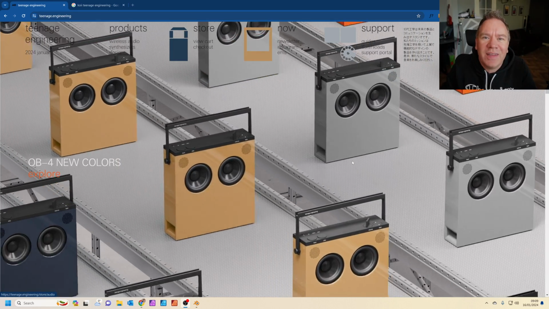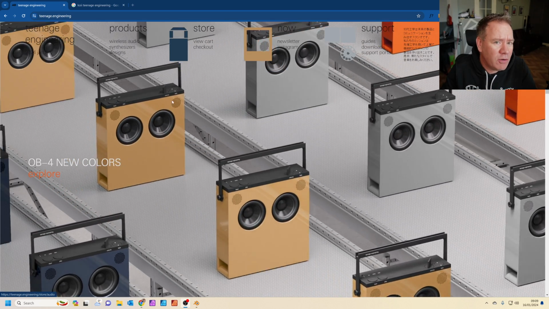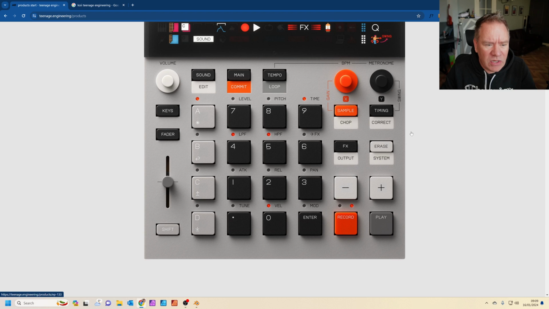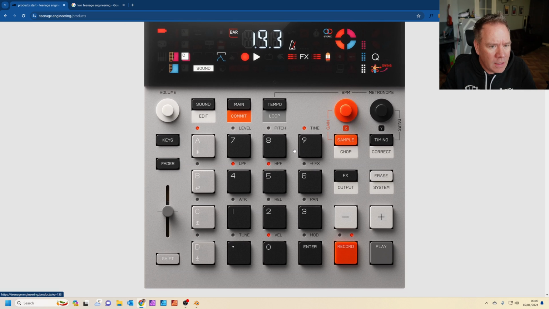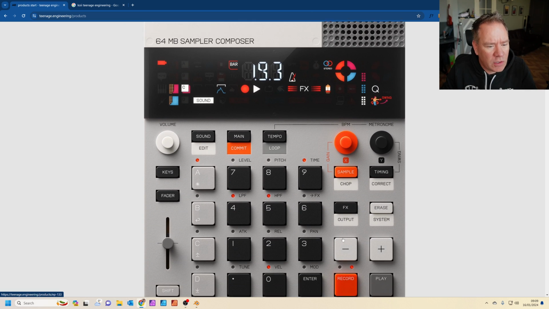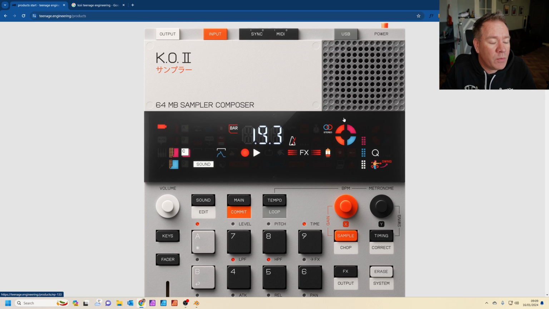Well, we're going to start off at the Teenage Engineering website. These guys make incredible looking products. They've got kind of a lovely industrial vibe about them, but are really nicely designed. So this is what we're going to be modeling today. This is the KO2 Sample Composer. It's a really beautiful design, lovely use of color and nice geometric shapes. And this is what we're going to model.